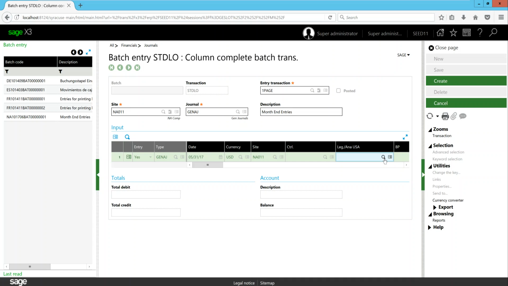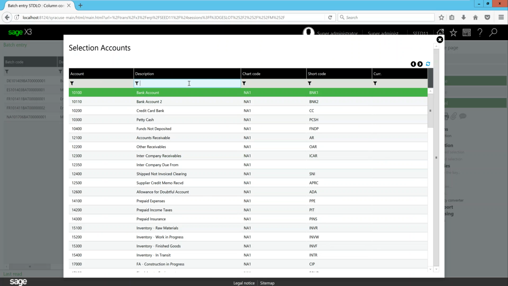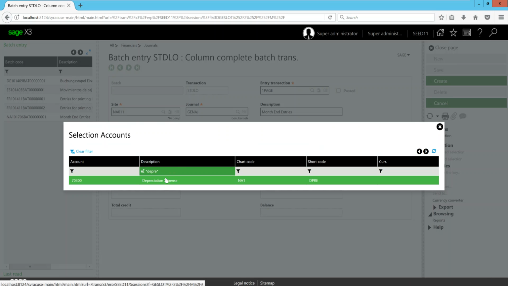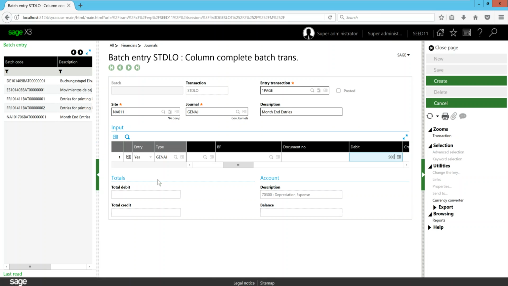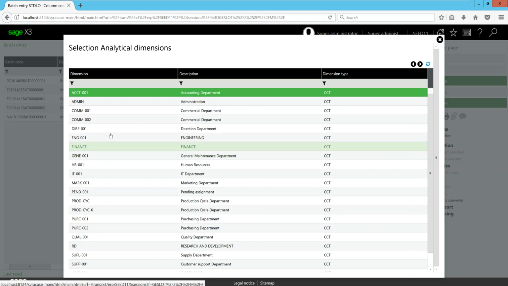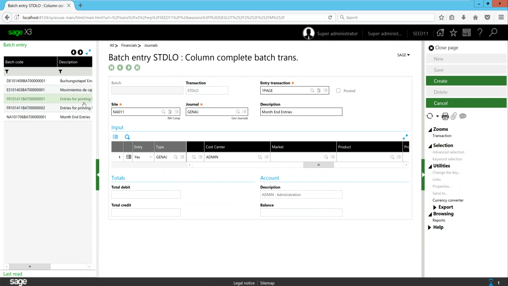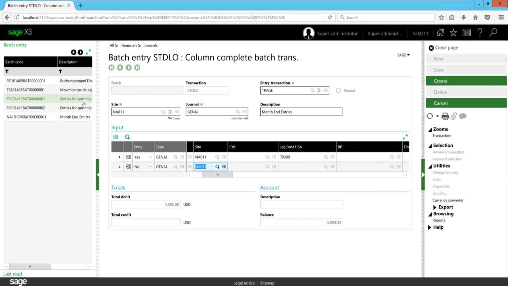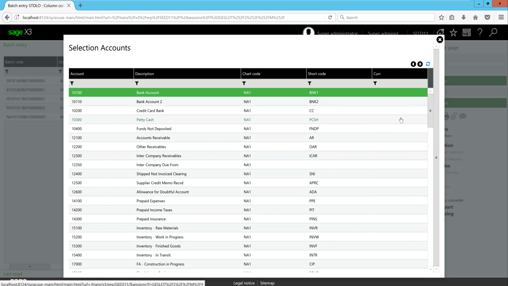Okay, so this first one here, say we'll do a depreciation entry, so I'll click in there and pull up my account. Okay, just like you would with a standard journal entry, you can specify descriptions, your analytical dimensions, and so forth. Okay, we'll book the offset here into our accumulated depreciation.